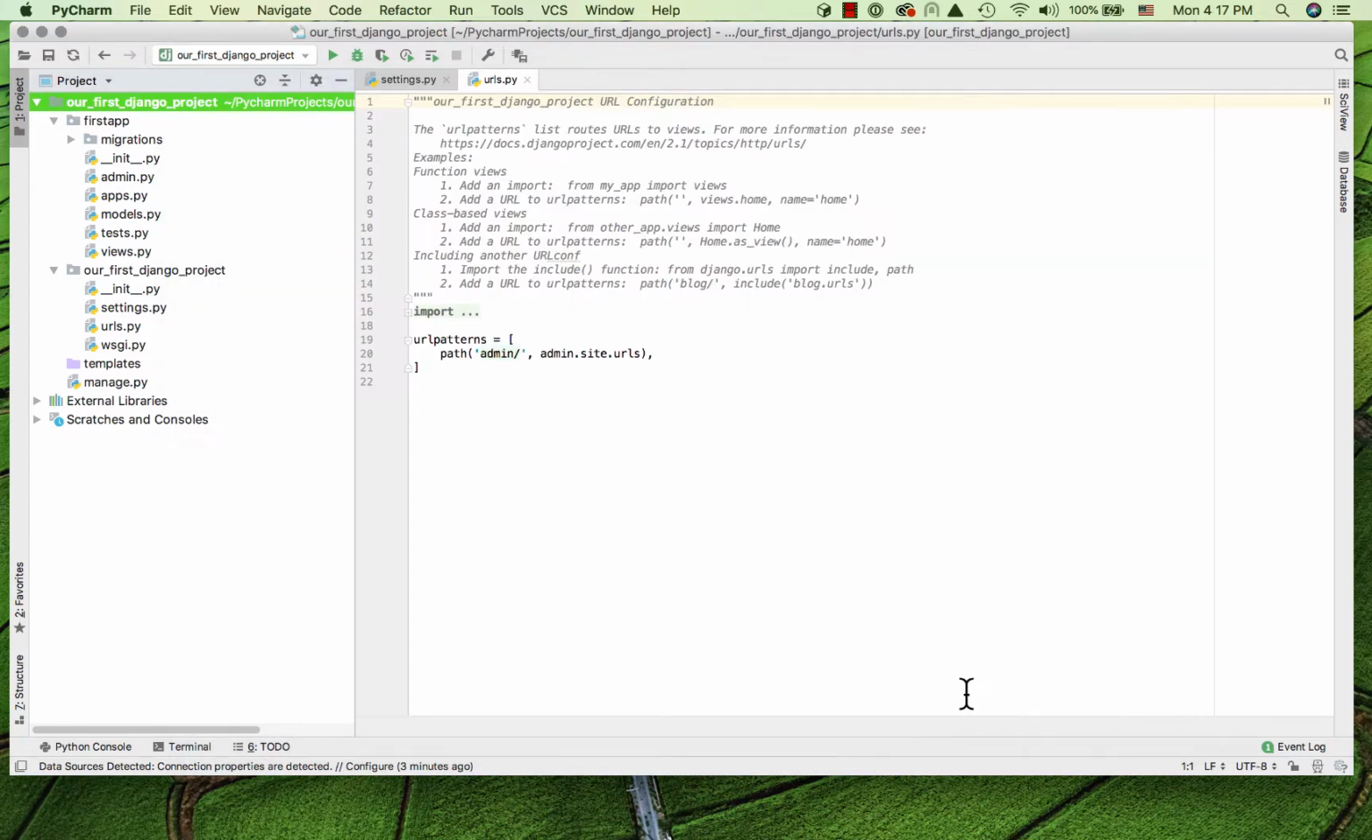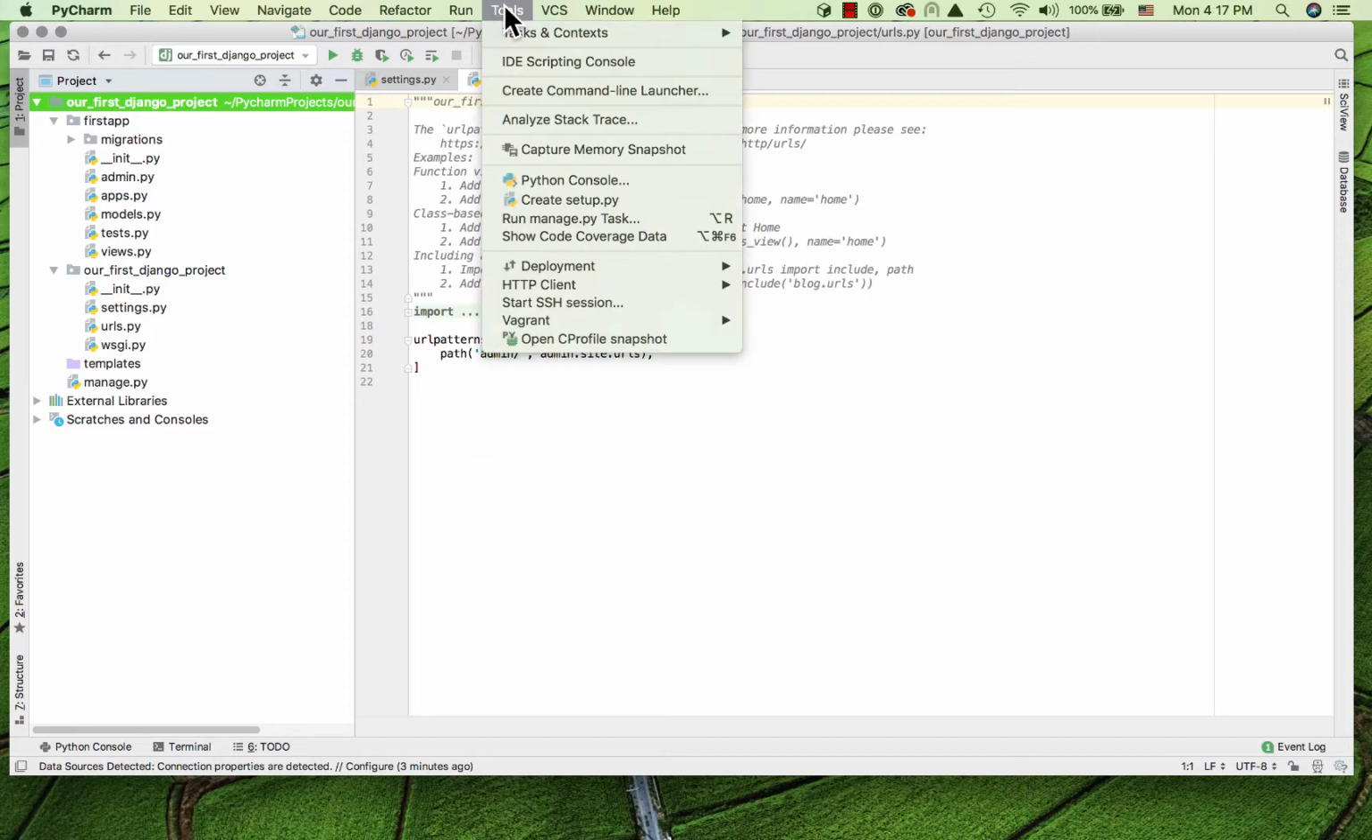Okay? Now, so this is fine. So how do we run the development server? Well, again, go up to Tools, Run manage.py Task.